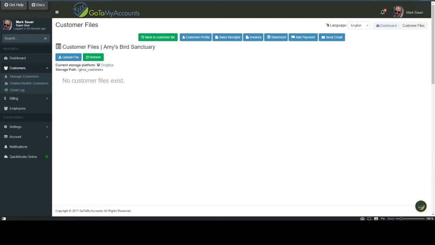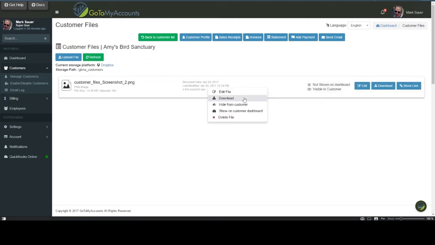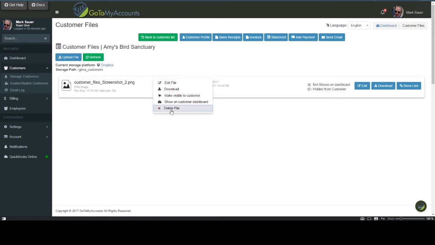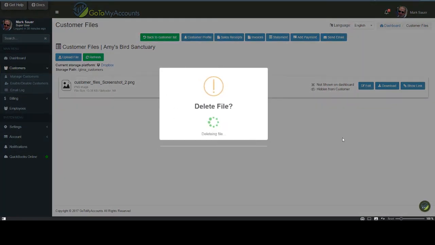I want to put some notes on it first. So I'll go in here, click refresh, and I'll restrict it, hide from customer. So it's in there, but it's just hidden right now. And now I can wait. Maybe I want to add some notes, or I just don't want to show it to them yet. Okay, so let's just remove that again.